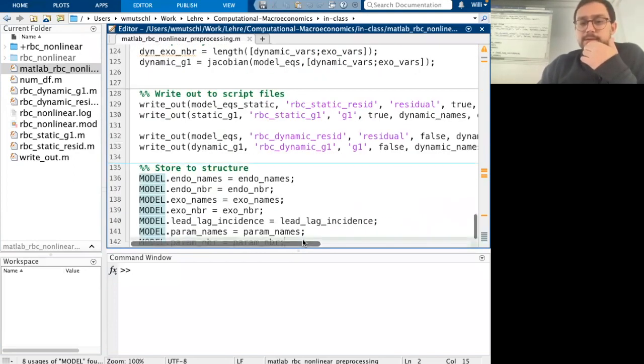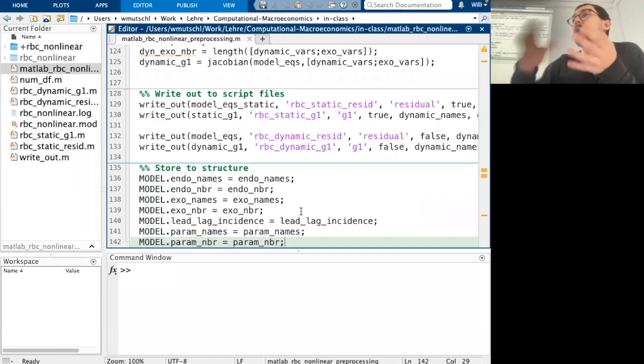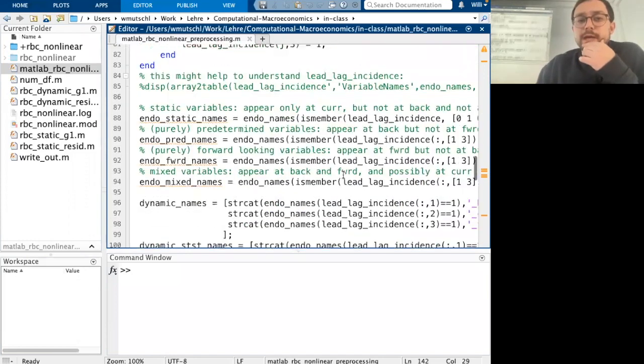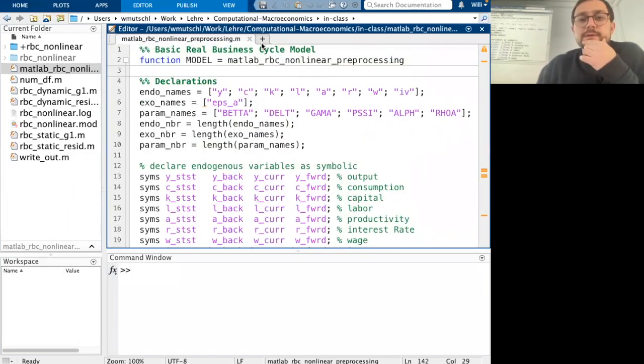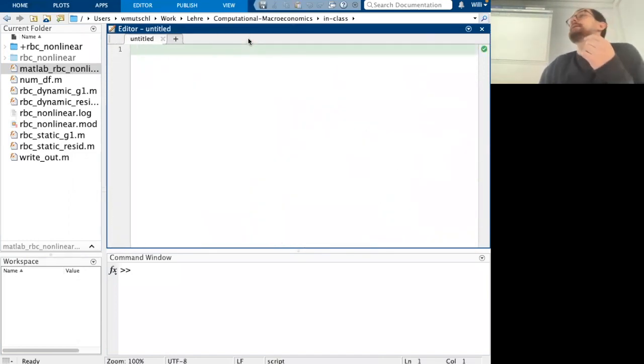Now, what do I store in those structures? Just the names, the numbers and stuff like that. This is similar to our M underscore structure in Dynare, but M underscore in Dynare has many more things because Dynare has many more toolboxes and needs more information. So we have this file, and now I want to compute the steady state of my model.